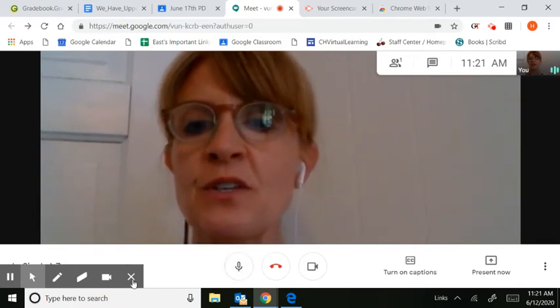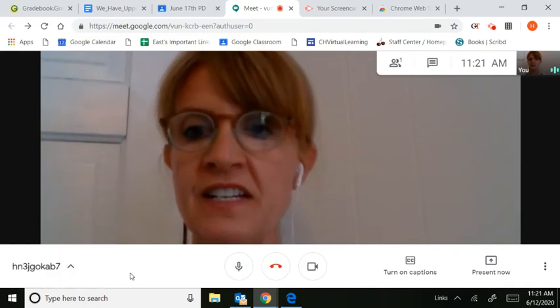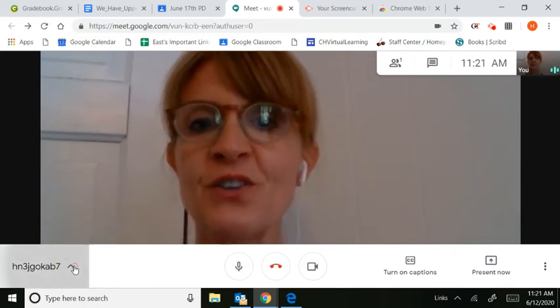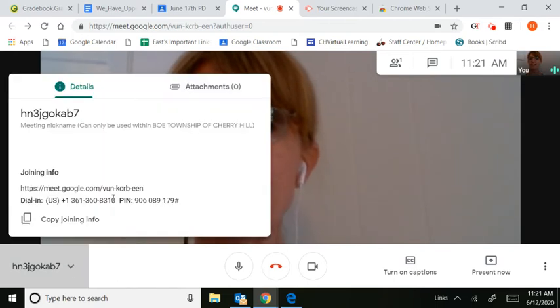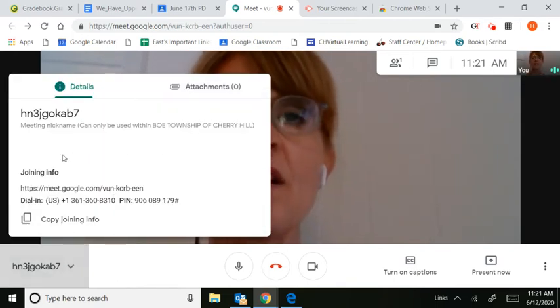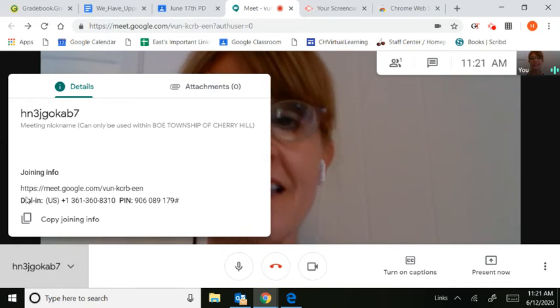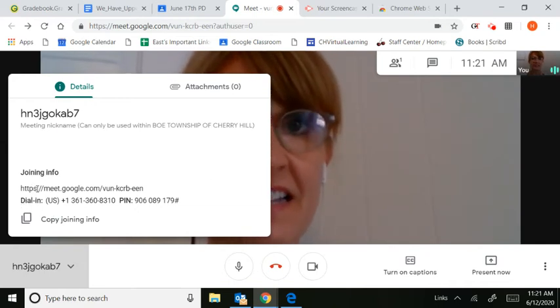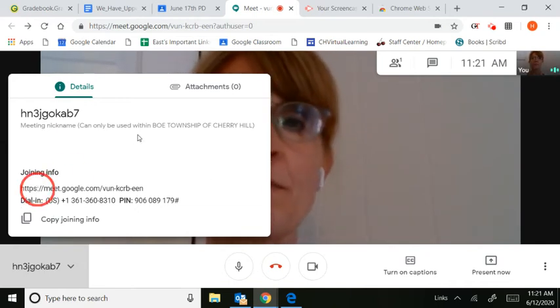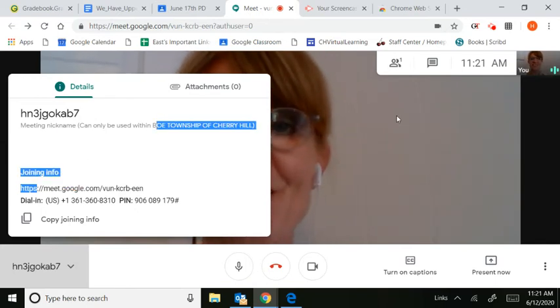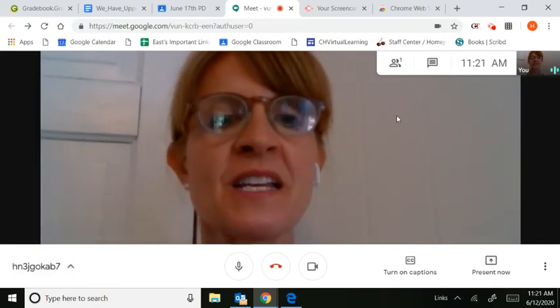Also down here, you will see the joining information. So if I select this arrow up, I will get the details of how people can join this Google Meet. But because it's already embedded in your classroom, it's probably a moot point unless you have students who need to dial in. So you would send them this dial in and they would dial in with the phone. But again, you've probably already done this. I'm just making sure that you know how to find all those things.